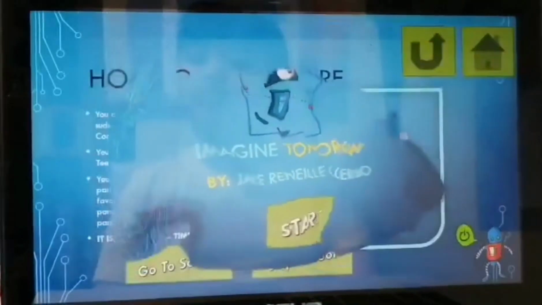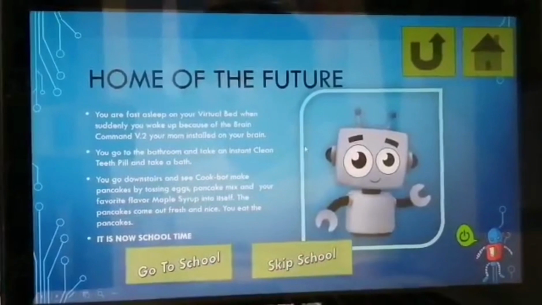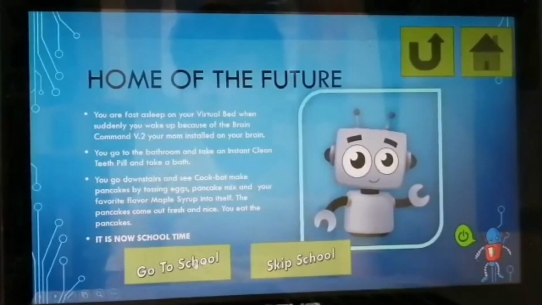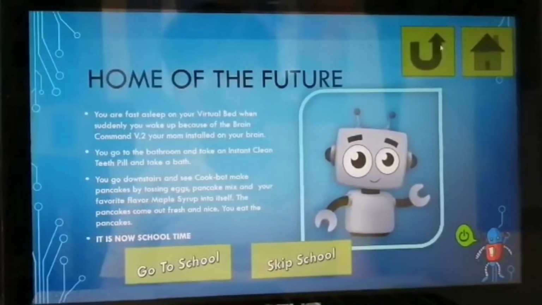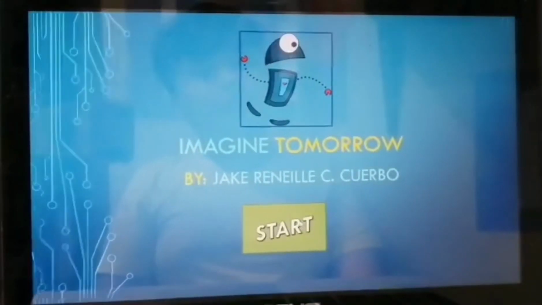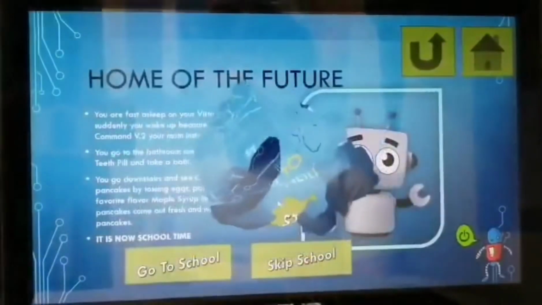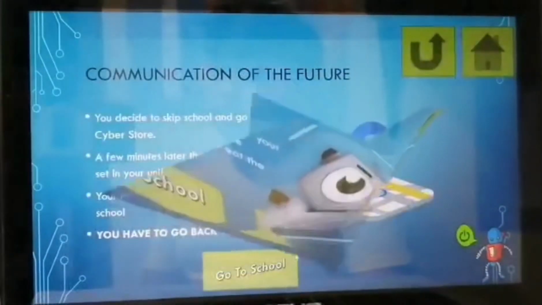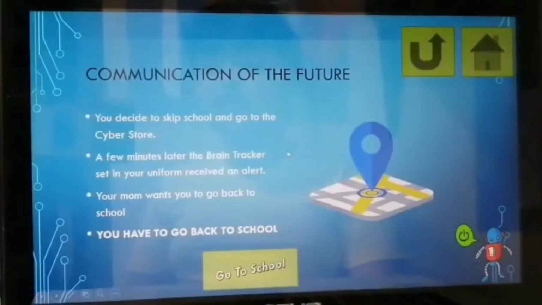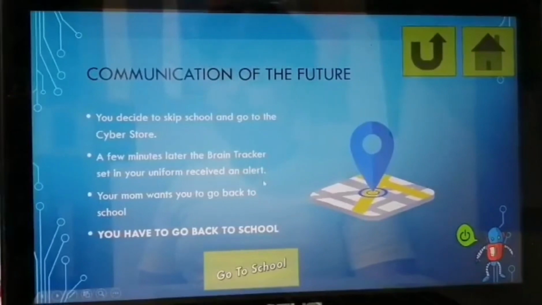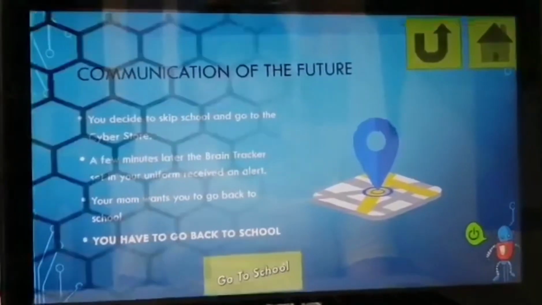If you press start, it will lead you to Hope of the Future. There are two options here. You can choose skip school or go to school. I've also made sure the return buttons and home buttons work, all of them, as you can see. If you press skip school, you'll go to communication of the future, where your mom discovers that you're somewhere and not in school. If you press go to school, it sends you to school.